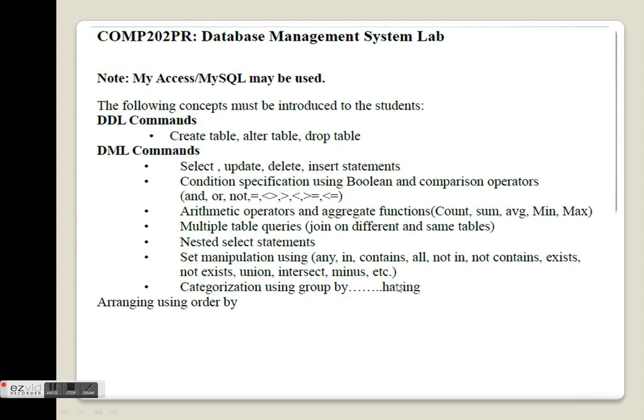Here we will learn about the various DDL commands through which we will learn to create, alter, and drop table. We will also learn various DML commands such as select, update, delete, insert statements. We will also learn to use the various operators such as Boolean operators, comparison operators, arithmetic operators. We will also learn the use of aggregate functions: count, sum, average, min, max.